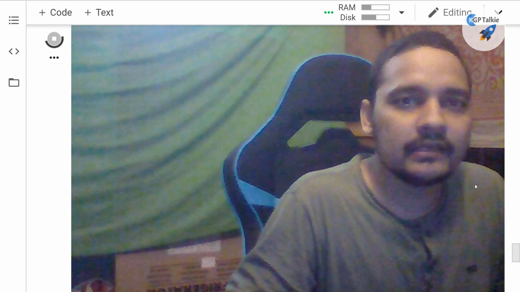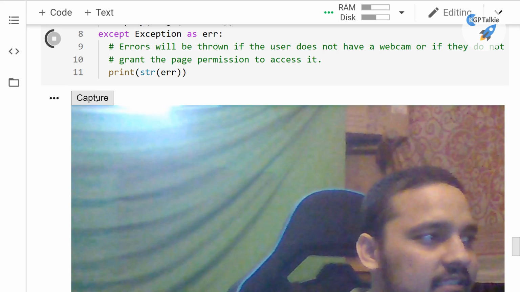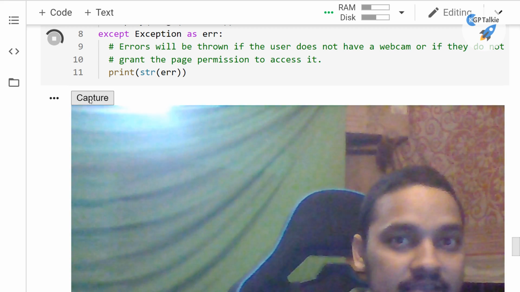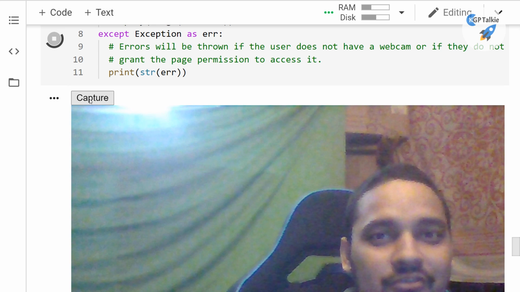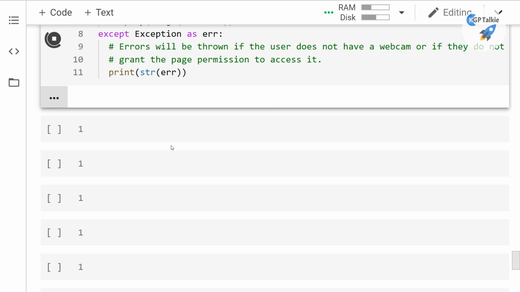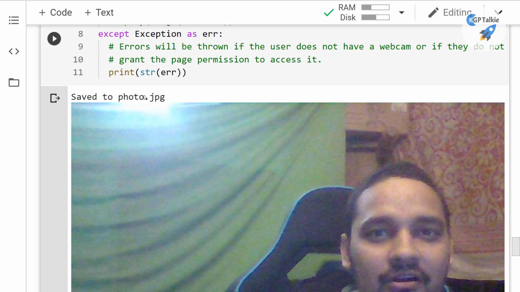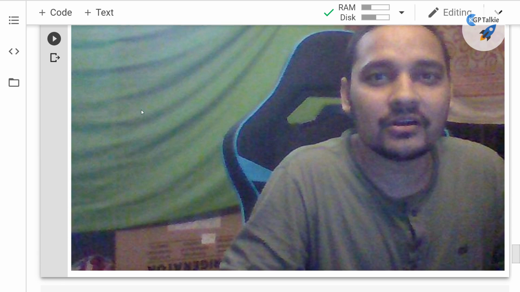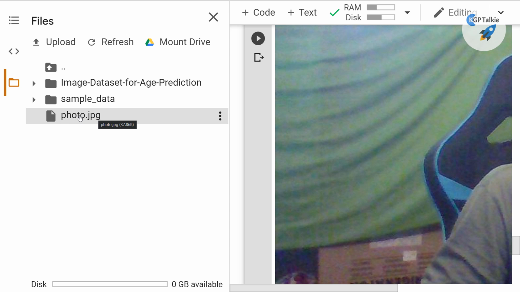So I'm going to capture this. How can you get this capture? You see, this is the capture. With this capture, I'm going to capture my image, and then I'm going to see what my age is according to this algorithm. All right, so I clicked on this capture. This saved my photo in the form of photo.jpg. So I'm going to see it here, and there you see it has a photo.jpg.